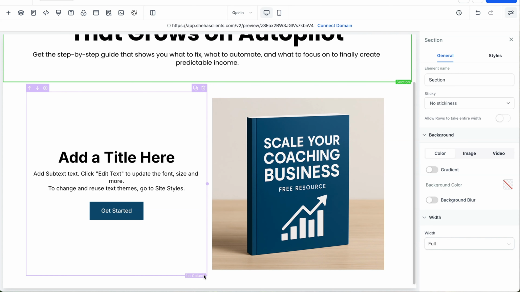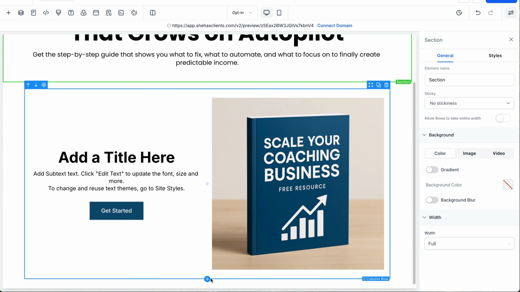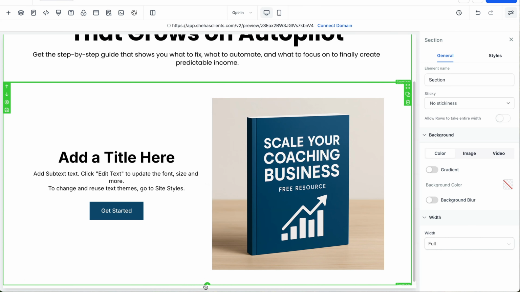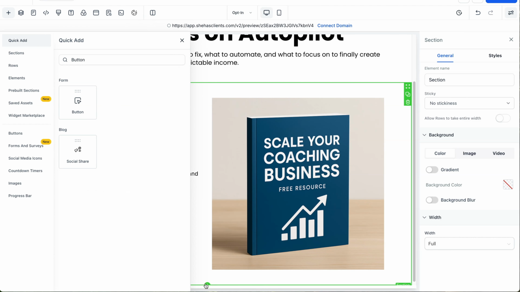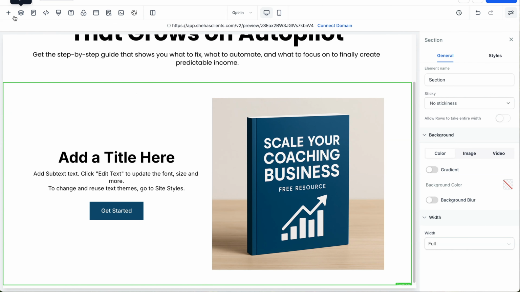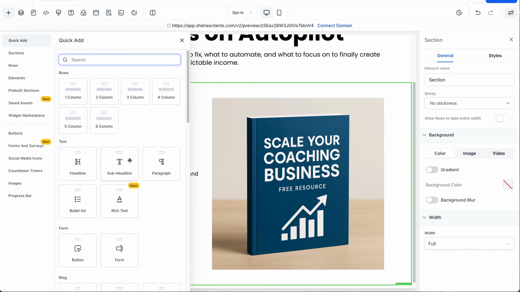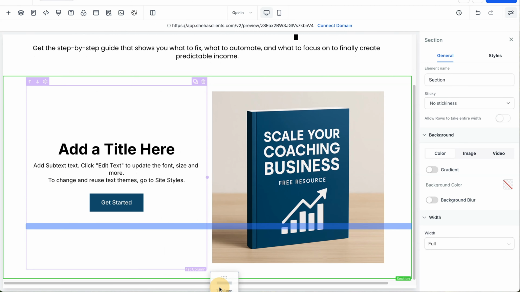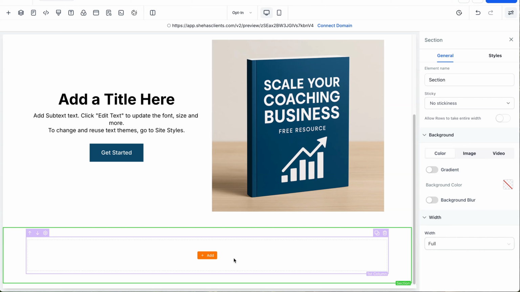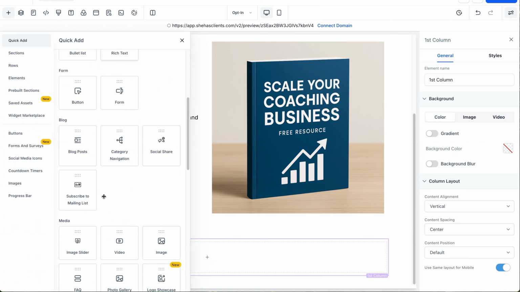Now, maybe at the bottom of your page, you might want to add something else. So let's go ahead and click on this section where the green button is. And I'm going to clear my quick add. So we'll click on add elements. And again, I'm just going to go ahead and drag that new section there. And in this case, you can add anything you want to add.